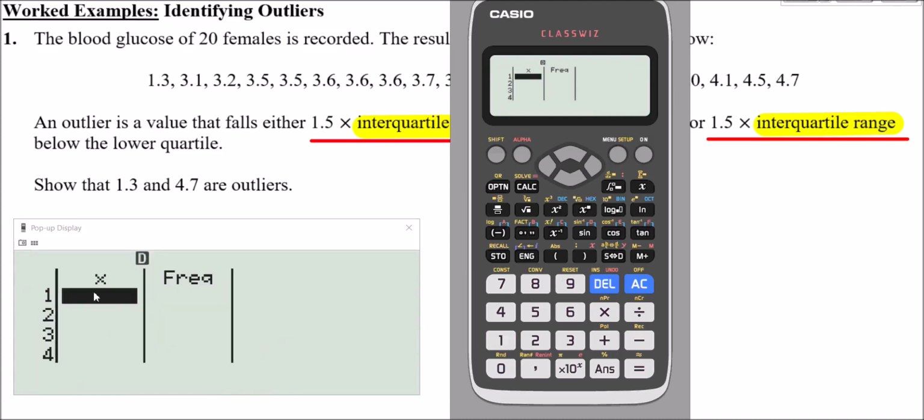Now, you can either have it with or without this frequency column here. It's entirely up to you. It will work fine with or without it. I'm going to leave it on here, just so I can show you a little thing with some discrete data that has values that repeat. So the first value I've got is 1.3, so we type in 1.3 then equals, then 3.1, then 3.2.